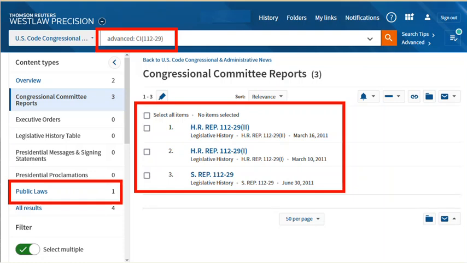Contrast that with a search of the citation field. A search for 112-29, the public law number of the America Invents Act, in the citation field gets us documents that have the number 112-29 in their citations. This search also retrieves the America Invents Act, which is Public Law 112-29, but no other documents from its legislative history. Instead, it retrieves the 29th House and Senate reports from the 112th Congress, none of which are about the America Invents Act. So remember to search by caption to get all the documents related to your public law in a search by public law number.